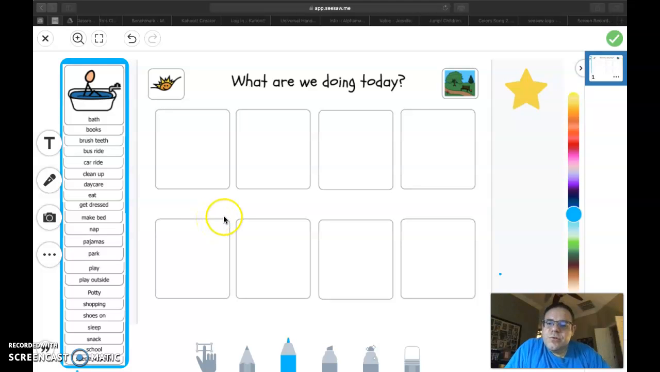Hi guys, just here to show you a little bit about our virtual visual schedule. This is just to get you used to using a visual schedule, and hopefully it may work to replace a paper visual schedule for now until we can get those out and distributed, if this does not work well for you. So definitely let me know if this works for you.